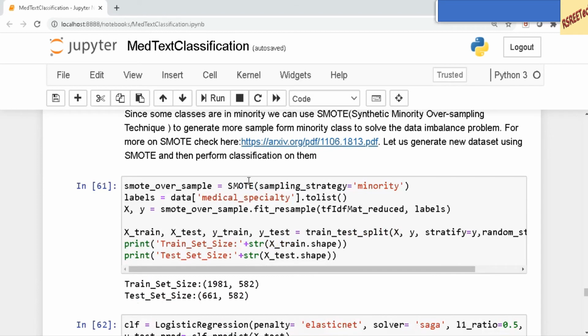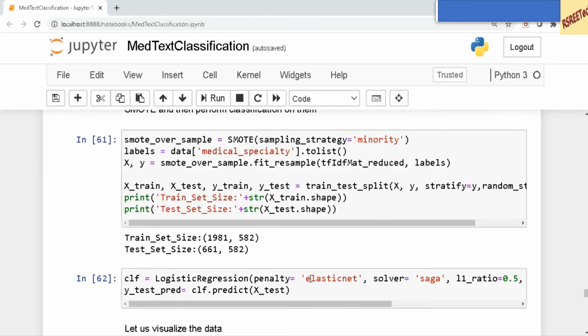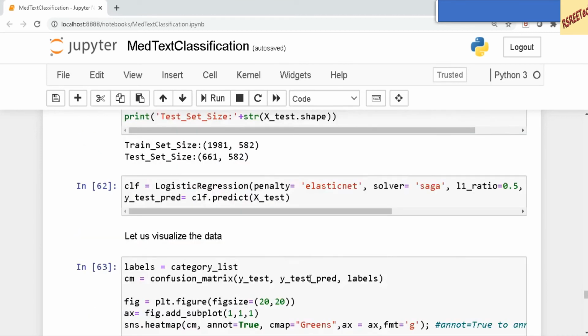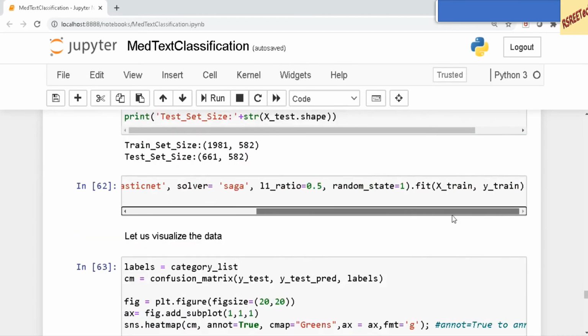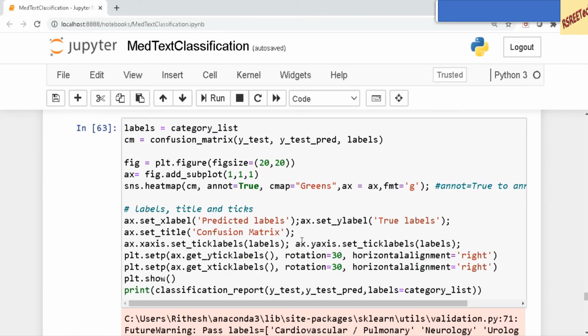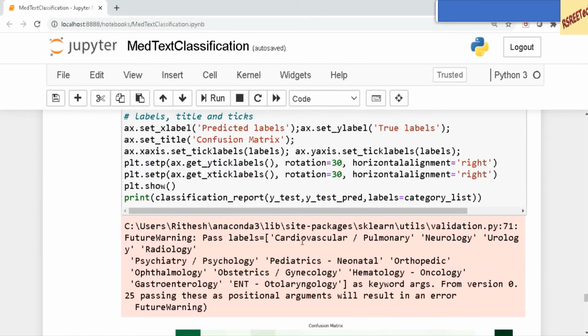So let us generate this new data set using SMOTE. It's a library available in Python called the imbalanced-learn library. From that we get the SMOTE function, and then we create our new sample. So we have created these SMOTE samples, and on these samples we do logistic regression, the same logistic regression with the same set of parameters, and let us visualize the results of the classification on the test data set.